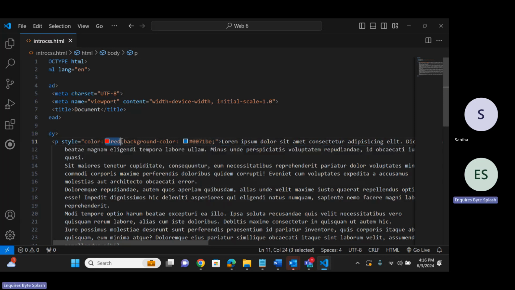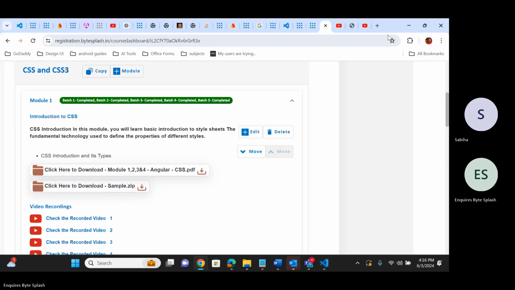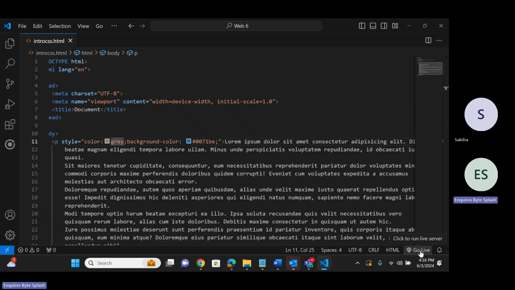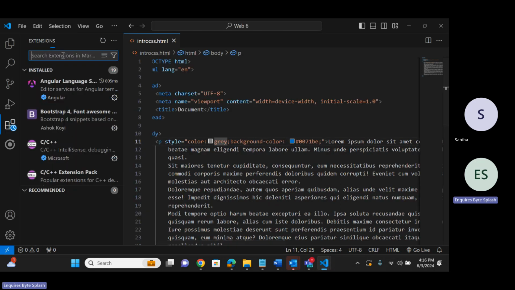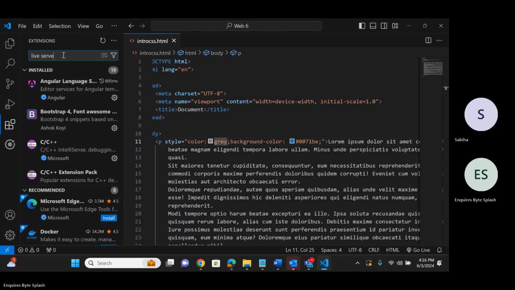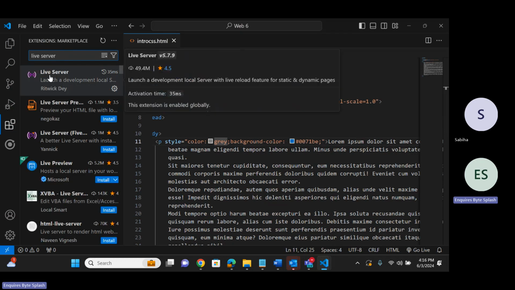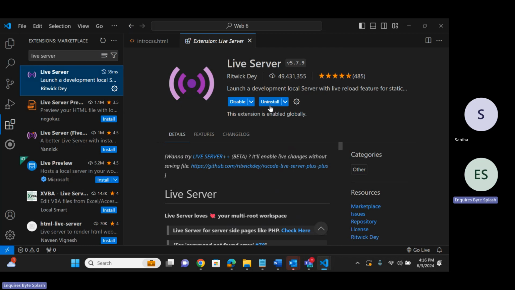Let's give this color hash and gray. Okay. Go live. How to go live? Basically, we need to double click or open the file. Otherwise, go to extensions and install Live Server. It is installed and enabled, so that's why it's asking to uninstall and disable.